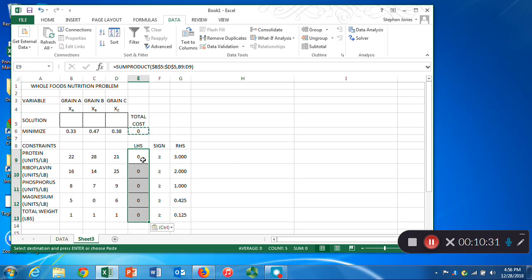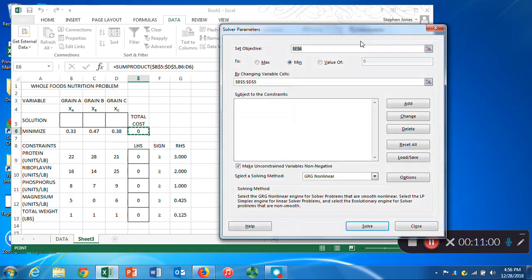And so now in this cell, you'll notice that I'm calculating the amount of grain A with 22, the amount of grain B with 28, the amount of grain C with 21 units of protein, and I come up with an amount here. And this amount has to be greater than or equal to this amount right here. So let's go back, highlight total cost, bring Solver back up. You'll notice I'm still up here with E6. I still have my variables here, B5, C5, and D5, that I'm going to change.